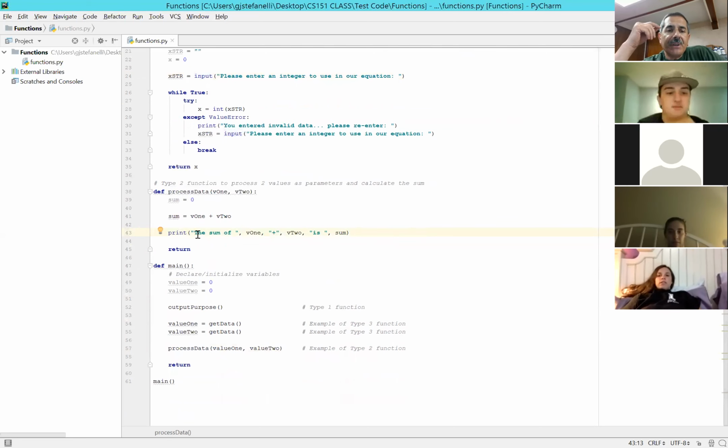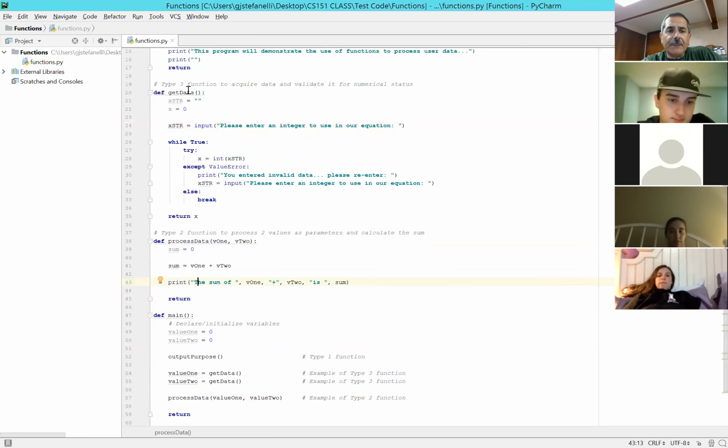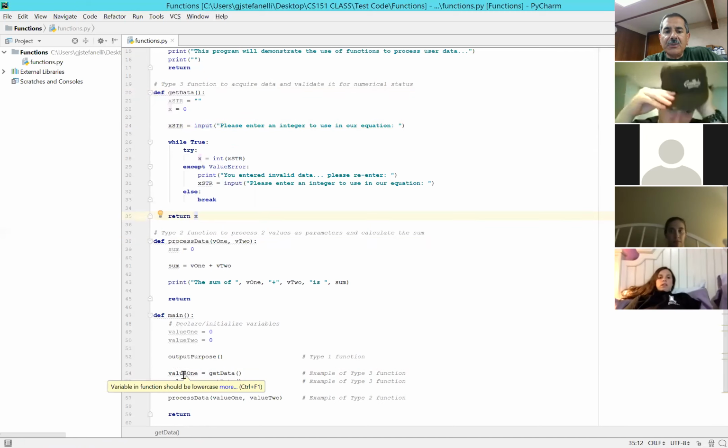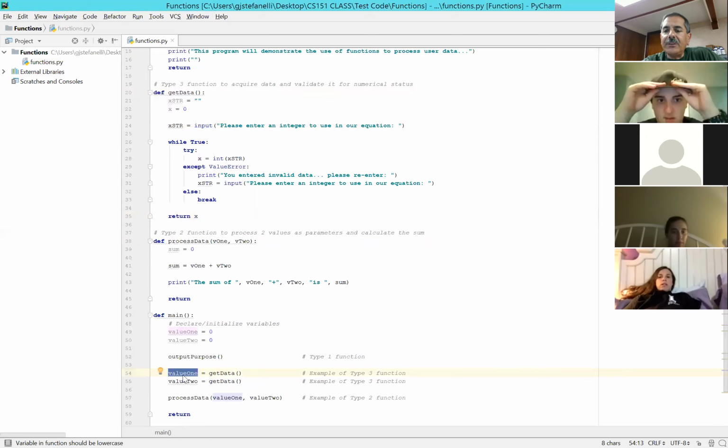Okay, so the language is critical. In the function get data, I'm not sending any data to the function. And you say, how do you know that? In the parentheses in the original function definition, there's nothing being sent in like there is here. So I'm not sending anything in. I'm doing all the work in the function, but I need this value of x in the calling program. I need this x to be assigned to value 1 when get data is complete.